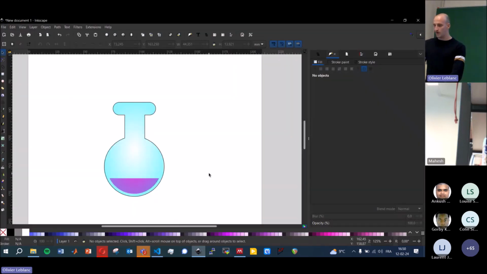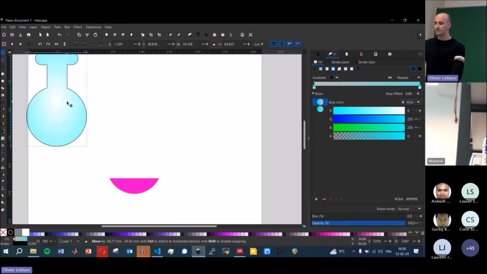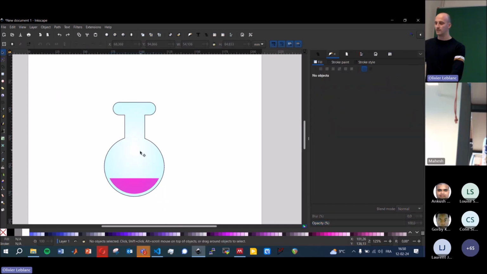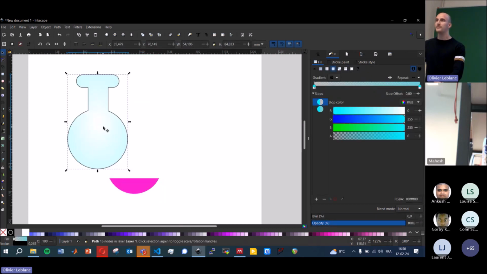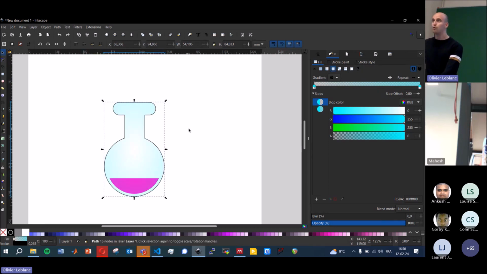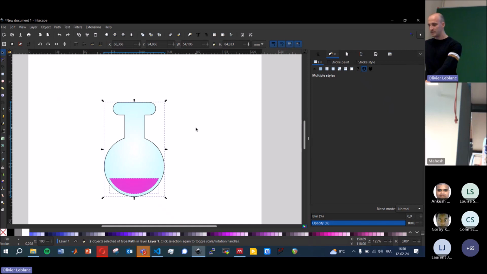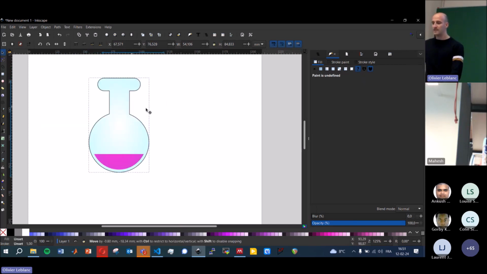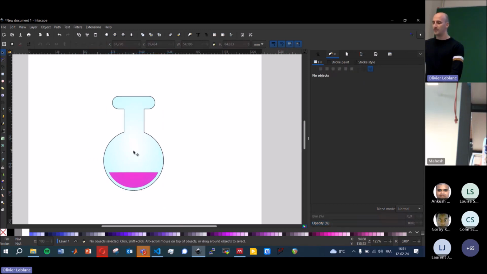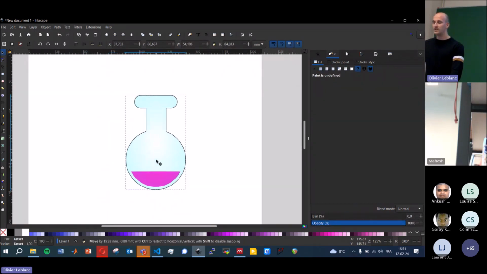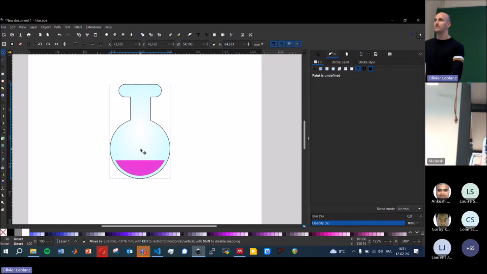So now, if I'm just selecting the bottle and moving it, you see that, of course, the material contained within is not coming with. So what I want to do is to group them together. So I can select all of them, and then I will press Ctrl G for a group. If I press that, you see that now I can basically move both of them, and actually it became a single shape.